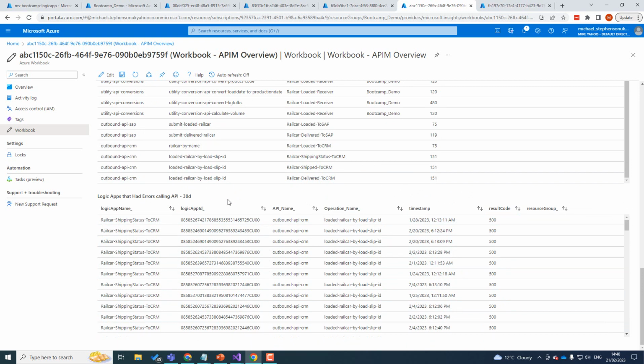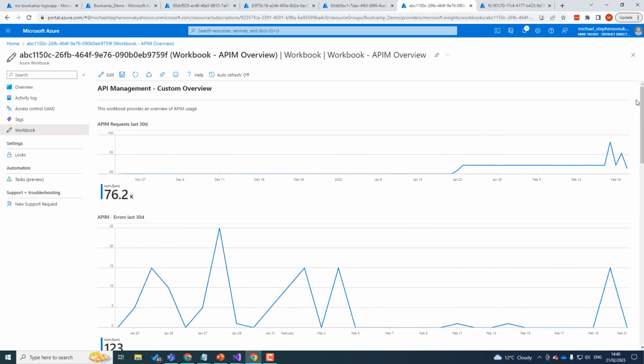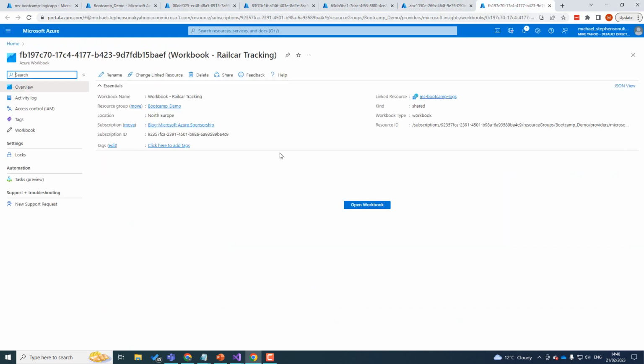See things like a logic app that had errors calling APIM, so if I had a common problem, I can work out what the run ID was and go and have a look at individual logic apps to see what the problems were. And from a support perspective, as an Azure expert, you could give a dashboard to help people who are troubleshooting get a flavour of how your APIM is running. Again, you can do loads more different queries and stuff.